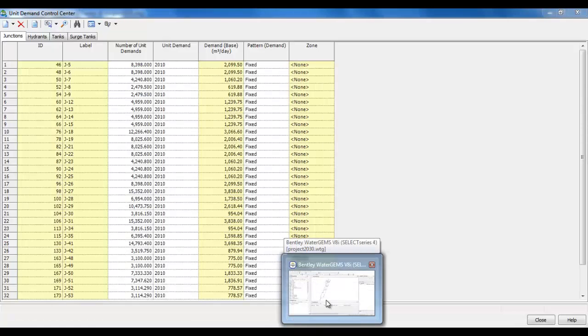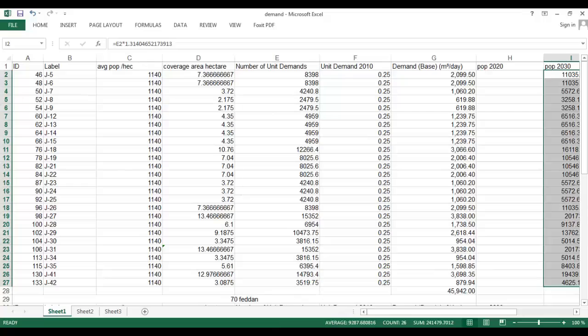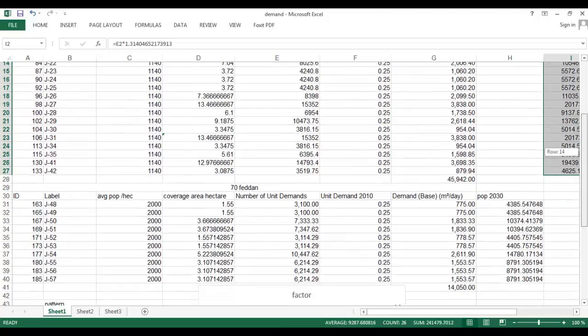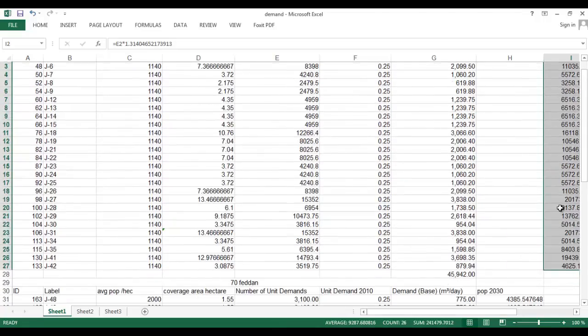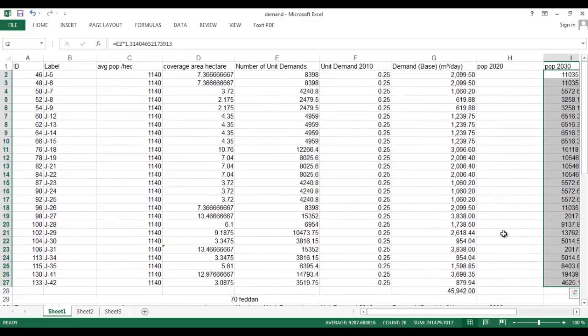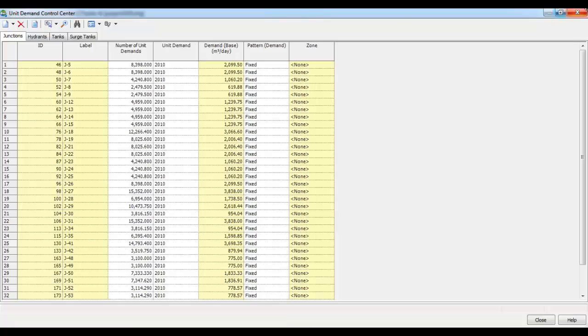I will create other columns. Population at 2020: I will multiply the number of unit demands at 2010 by the factor of population increase.